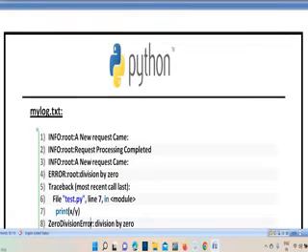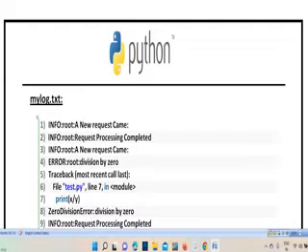Next, for this particular program that we have run now, a log file will be generated. Where will this log file be generated? We have already created a file called mylog.txt. In that file, all this information will be generated in the background.